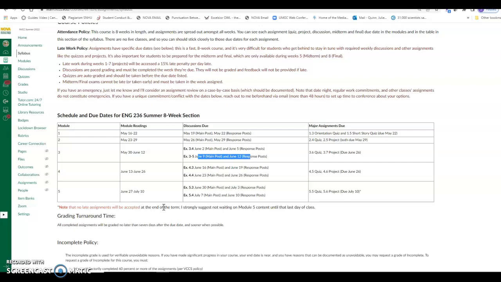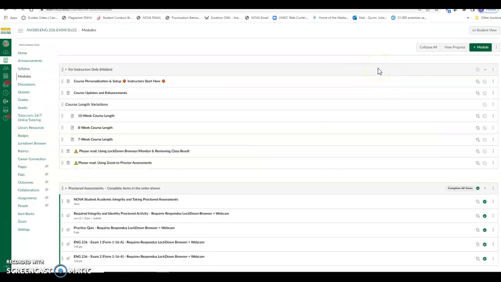So this is the schedule, and I apologize if you printed out the one from the prior video. This one I think is just a lot easier. You can see the readings, the discussions, and the major assignments that are due. Now let's apply it to module 1.